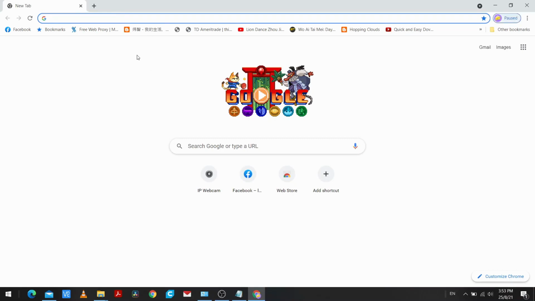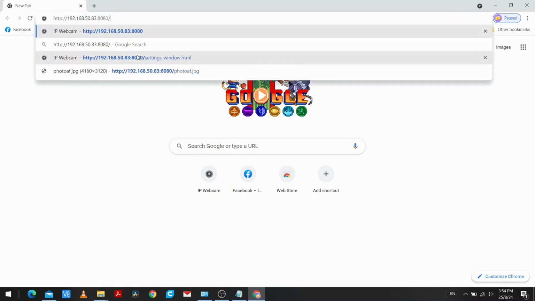Okay, so the first thing that we need to do is to open up a web browser. In this case, I'm using the Chrome browser. So just key in the IP address. This will be the IP address that's displayed on your mobile phone when you start the IP webcam server. So it will be different for everybody.